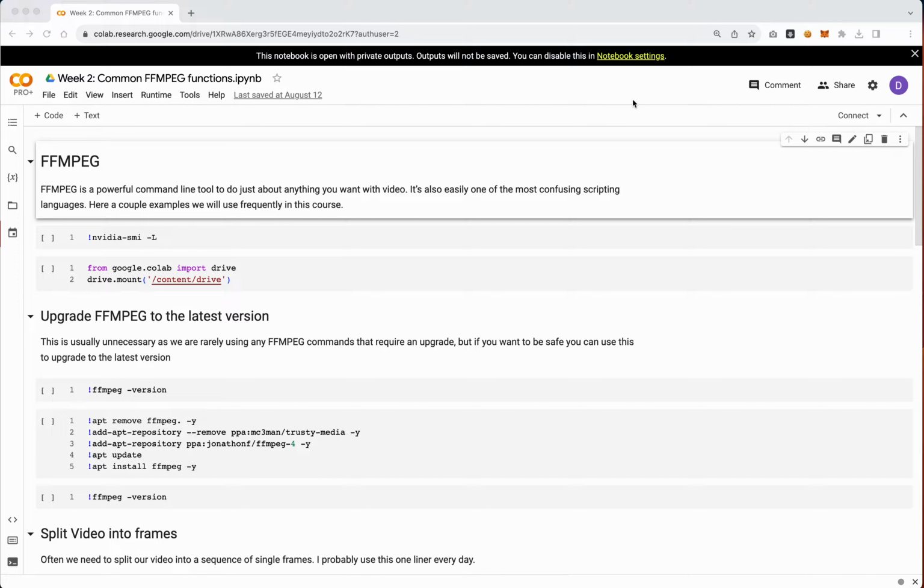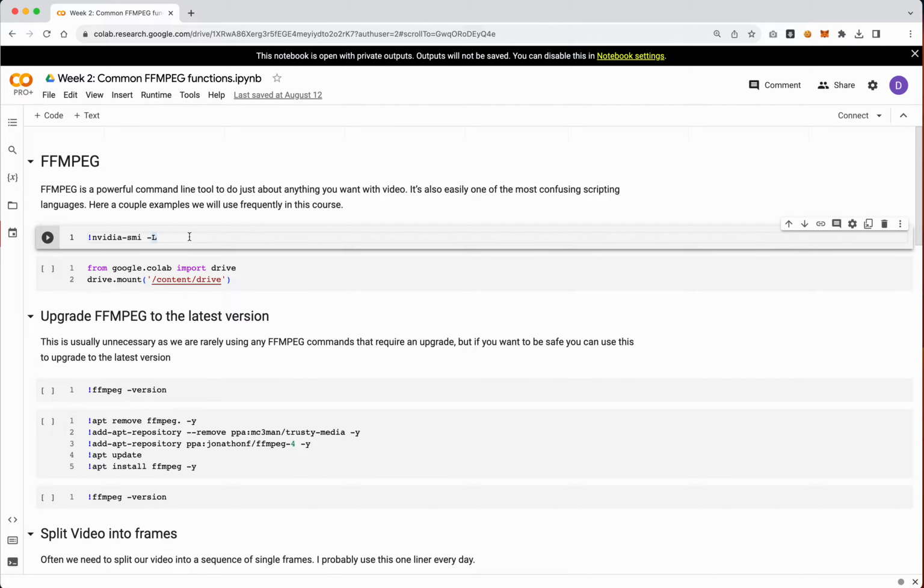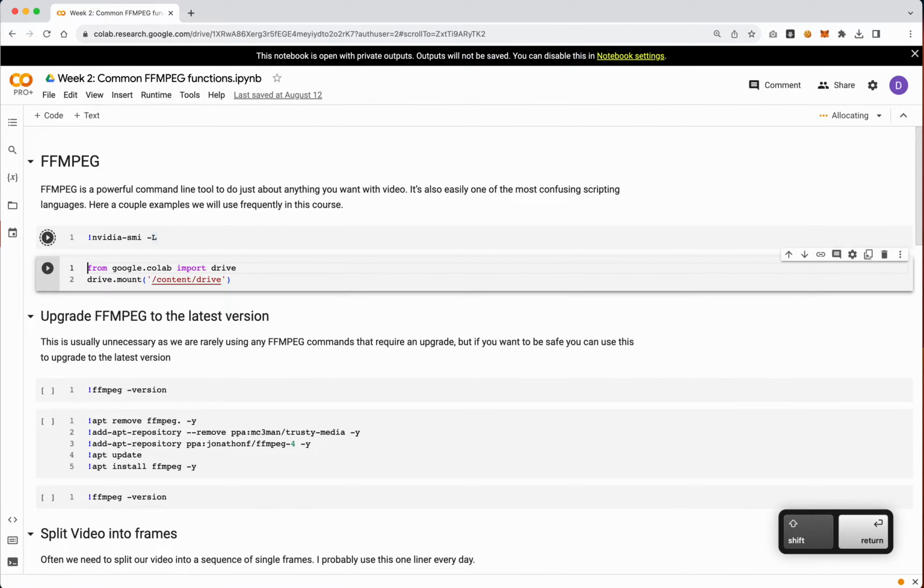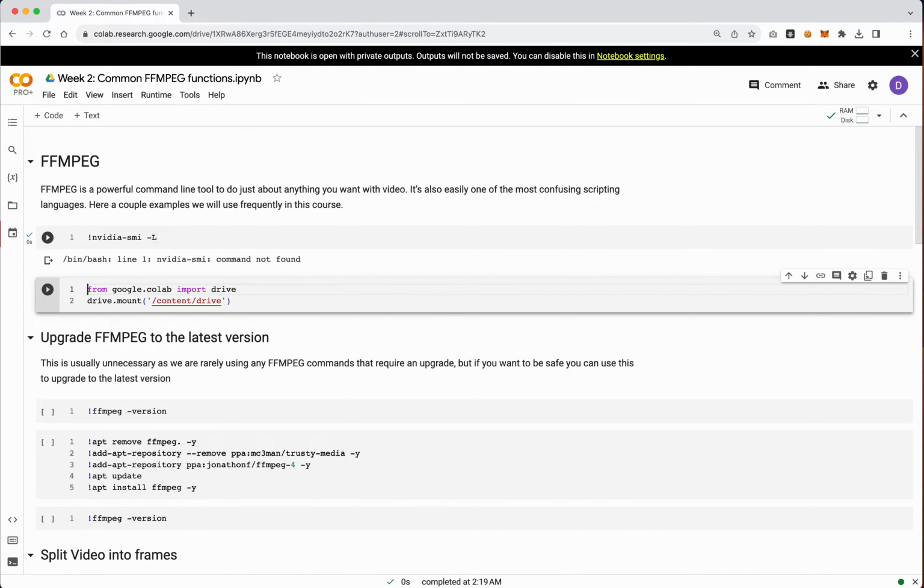So let's go ahead and get started with this notebook. We don't need a GPU for this. There is a version of FFmpeg that runs on a GPU. It is impossible to install and it takes forever, and it's honestly not worth it for Colab. Maybe in the future I'll try and get it running for this class, but it's really a huge pain. So we should just get an error message here because we don't want to run on the GPU.